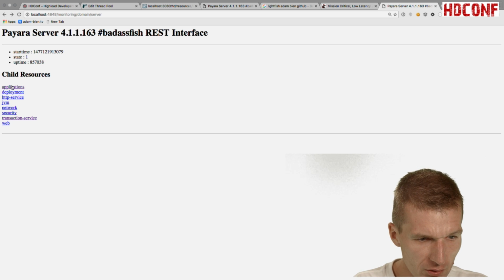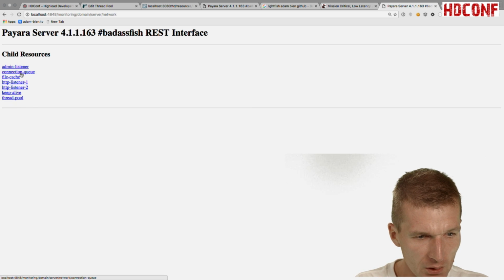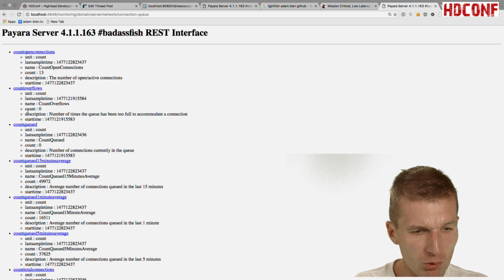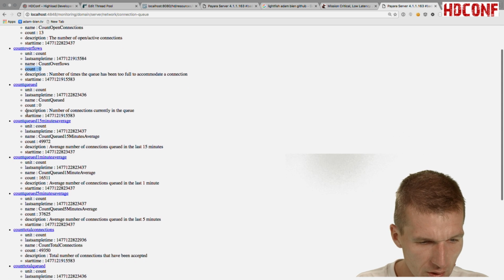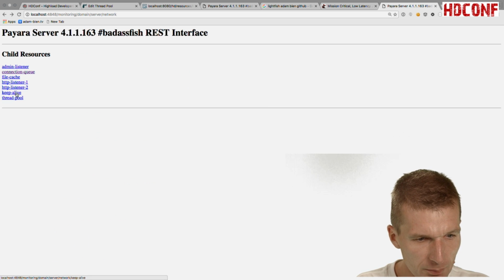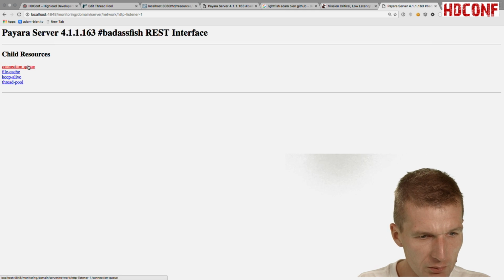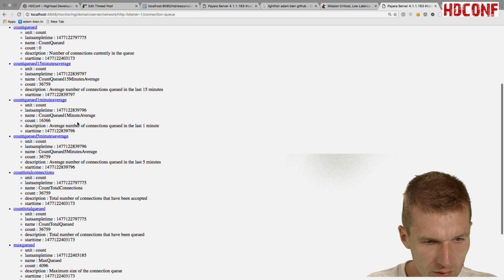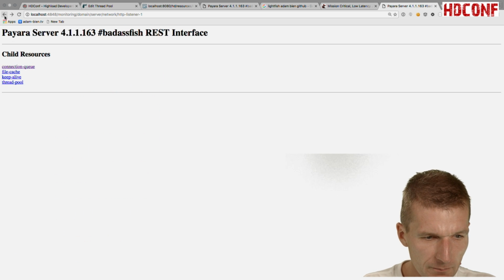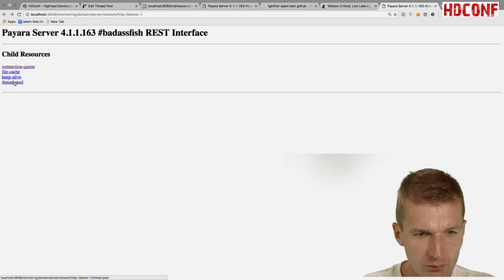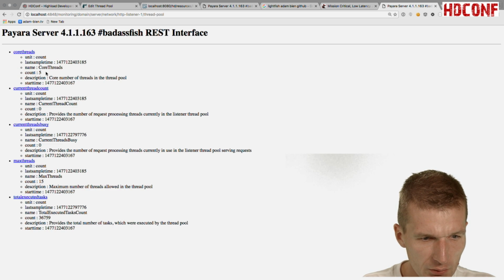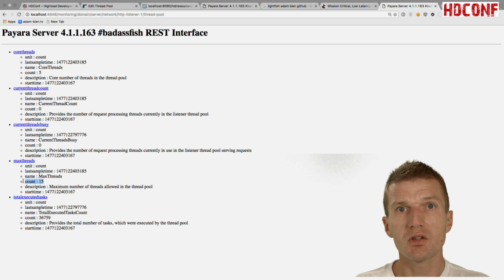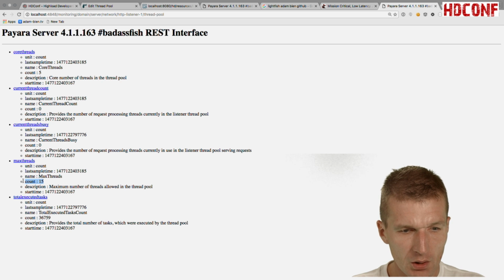And let's go here. What you also get is that we can monitor the connection queue overflows. What this means here is that we have 0 overflows so far, which is interesting. And HTTP listener 1, so we can monitor the connection here. The health is still okay. And the thread pool from the HTTP listener is here, and you can see core threads is 5 and max threads is 15. So the setting was taken from the admin console.